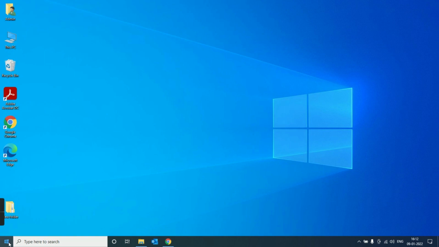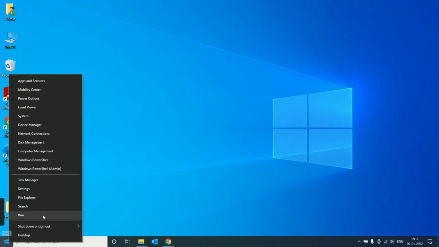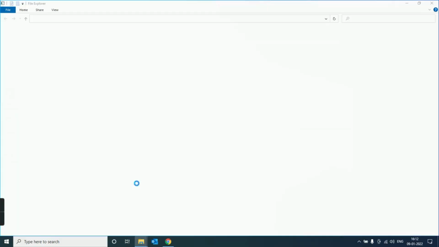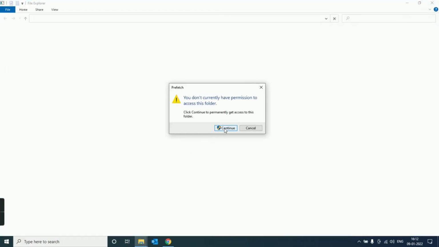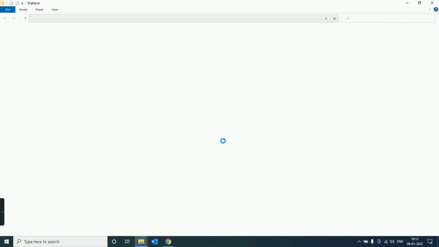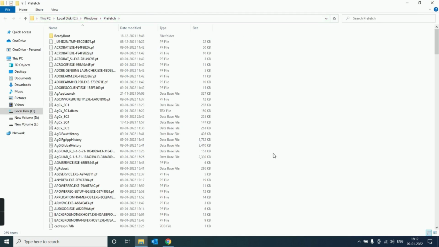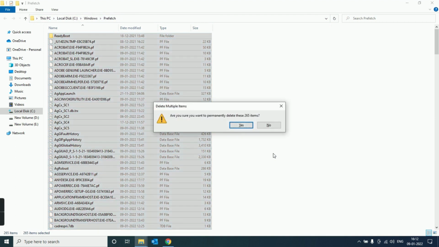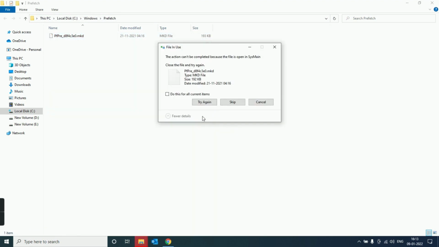Close this window. Again click on the start menu, right click on the start menu, click on run. Now type prefetch and click on OK. Press continue, click on continue. Then again select all files, press shift plus delete and enter and click on yes.